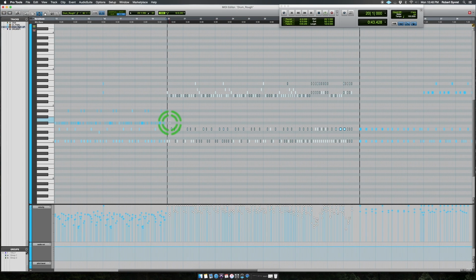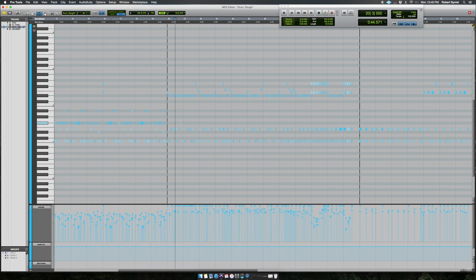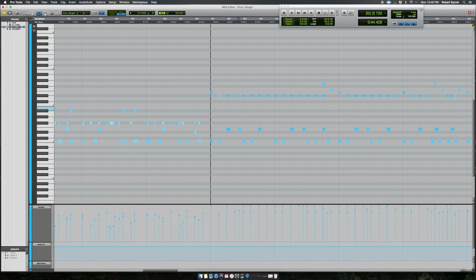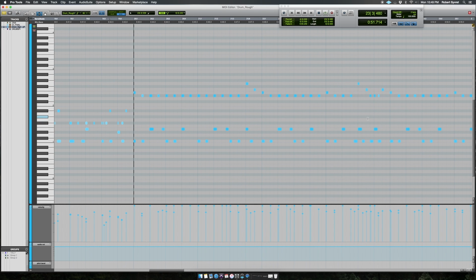So for the chorus, this is what we got. We got a lot going on here. We've got this extra snare hit. We've got some ride bell being hit. And then we've got this little crazy part here.